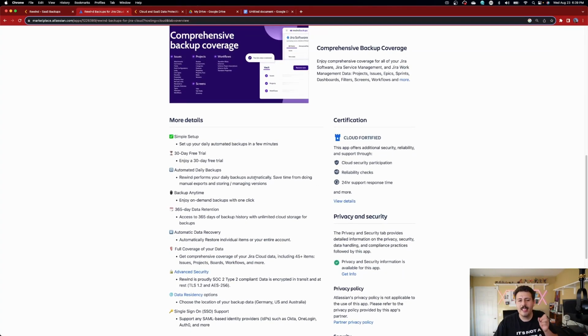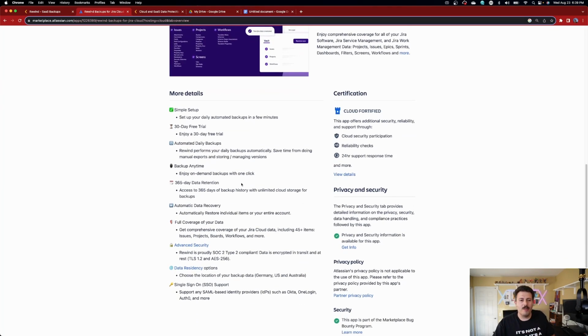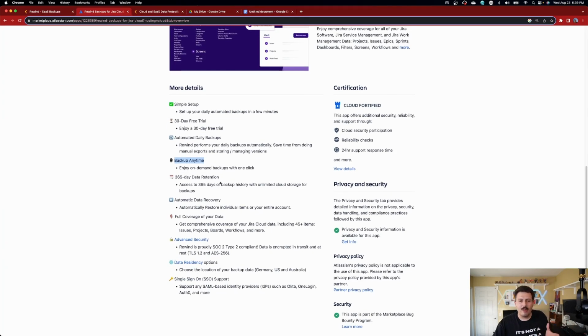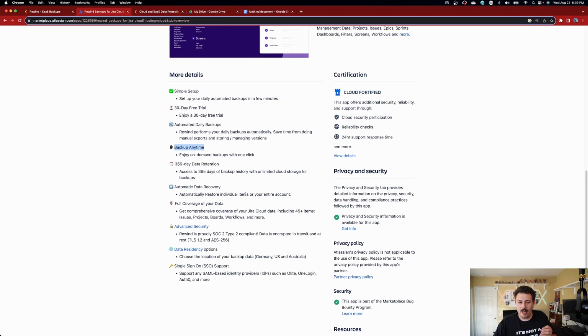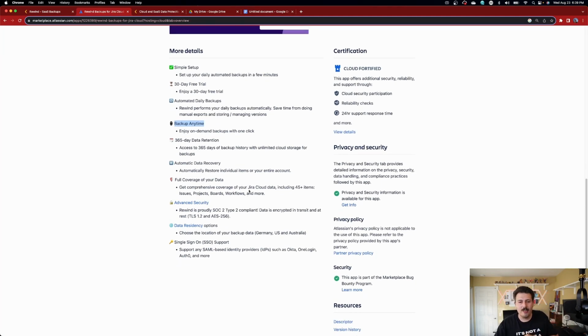You have automated daily backups. Rewind is going to perform your daily backups automatically. It's going to save you time. And you also have the ability to do a manual one if you choose to, which allows you to back up at any time. It has a 365 data retention. It has automatic data recovery. There's full coverage of your data. So again, you're going to get everything, so you're not going to be missing out on anything.